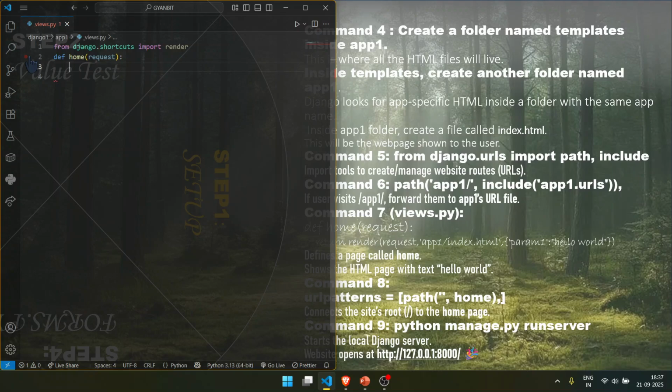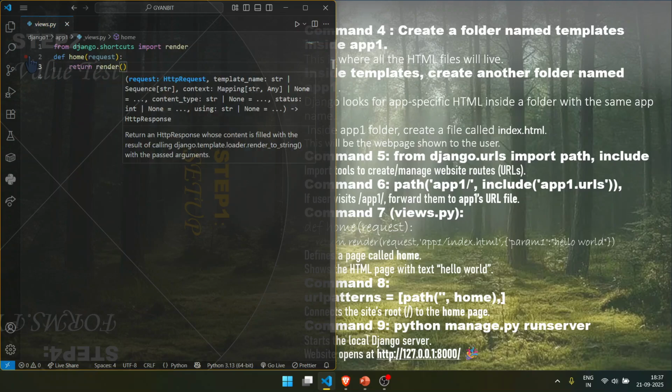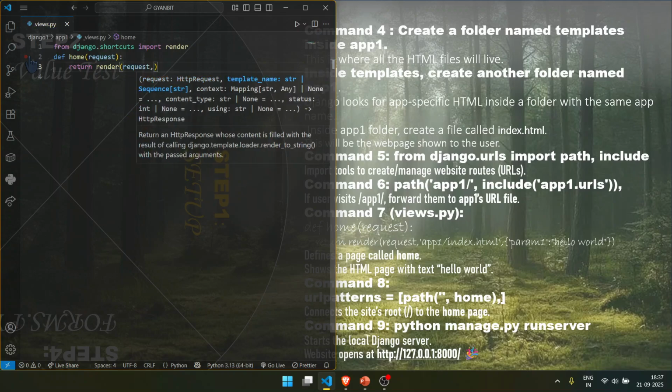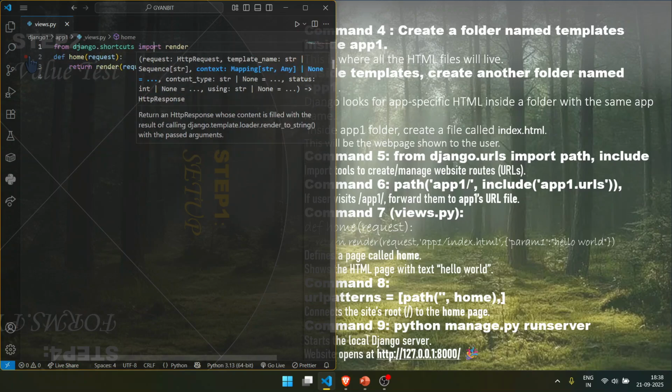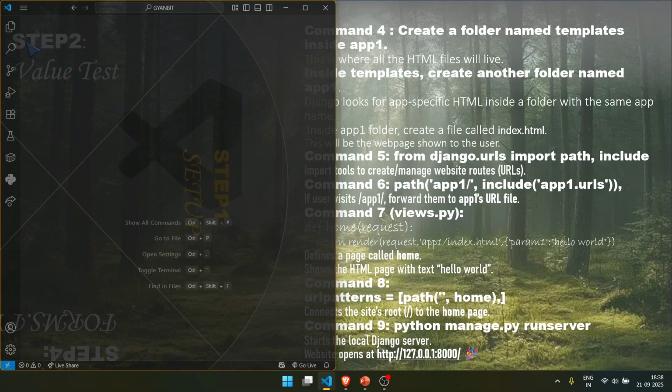What this basically does is it defines a page called home, and to show the hello world text, we have to return render. First comes our request, then comes the path, in our case app1/index.html, and then comes our parameter param1. Let's say for now hello world will be our text. Yeah, fine. This is done.